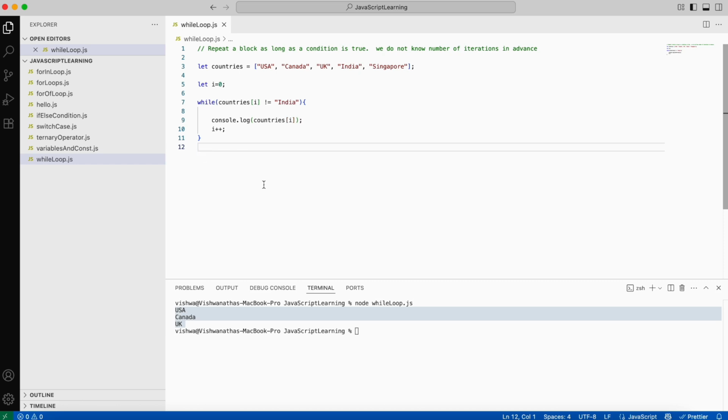So this is about the while loop in JavaScript. We will discuss the remaining loops in the next part.